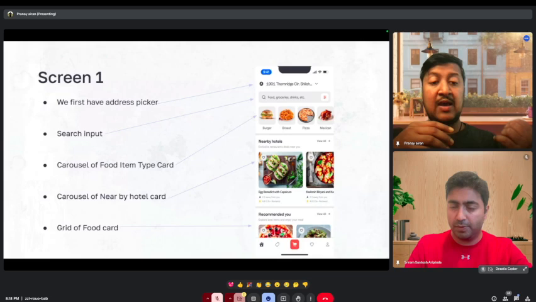So this is how our prompt will look. We are telling it, hey, I'm at screen one. This is our home screen that will be shown when the user opens up the app. This is how the screen is constructed. So we are defining in the prompt that we have an address picker, a search input, a carousel of food and everything. We then tell it that these are the created components that we had in Compose that we want you to reuse. And we share the API contract.